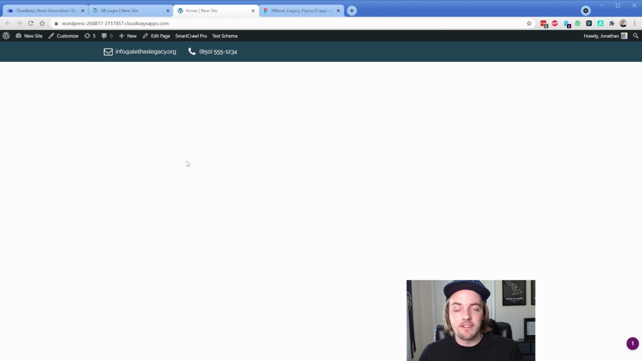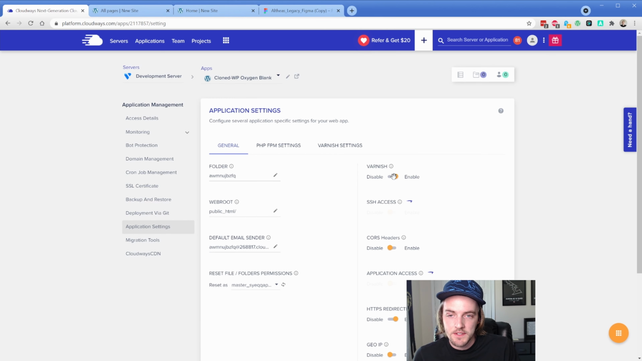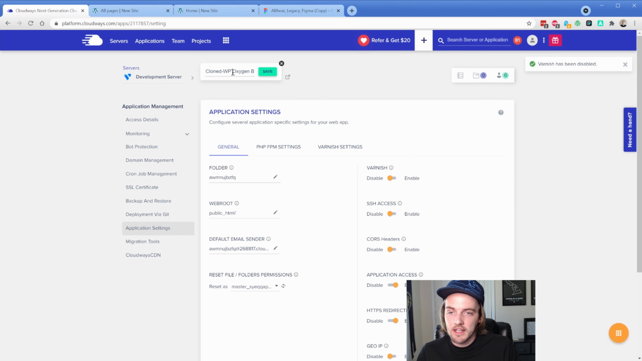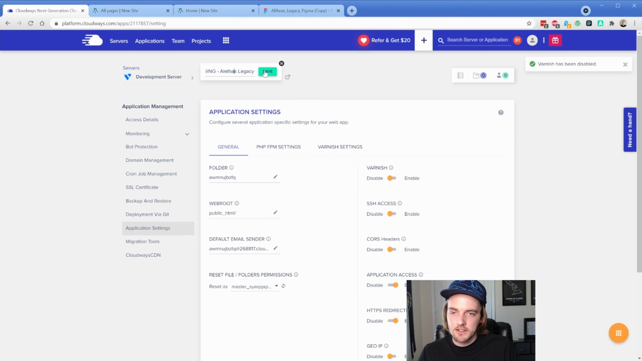And there we go. So we have the beginnings of our top container here. Our green one is not showing up and it might actually be because we have caching on in Cloudways. So let's go over here to applications, turn off Varnish cache. And while we're here, I'm going to rename this. So we're going to call this one staging and Aletha's legacy. Oh, I can't put an apostrophe. Okay, so Aletha's legacy.